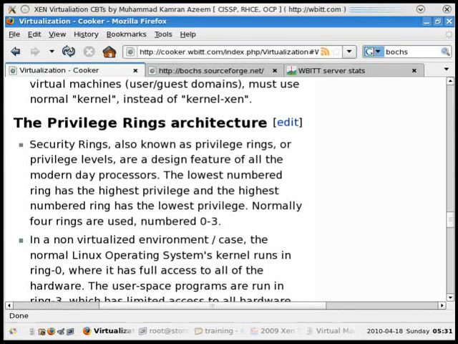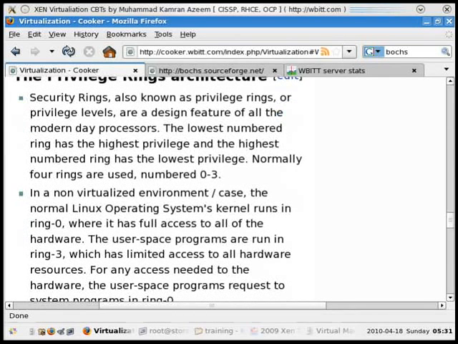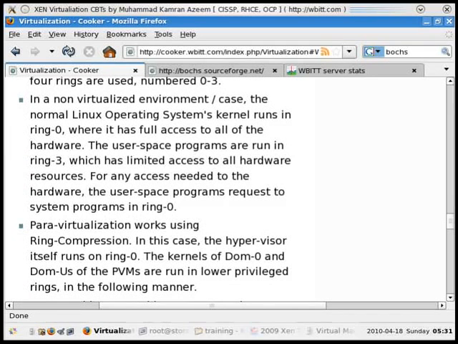So kernel Xen runs in ring 0, and the virtual machines or guest machines run in the low privilege, higher number rings. Again, ring 0 is the highest privilege and ring 3 is the lowest privilege. So the higher the number, the lower the privilege. That's how the ring architecture is defined in Xen.